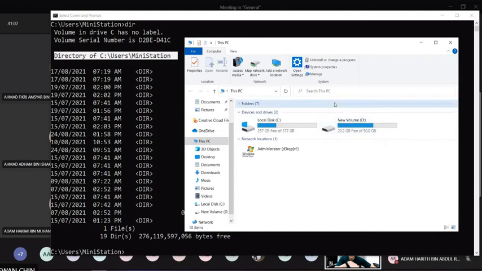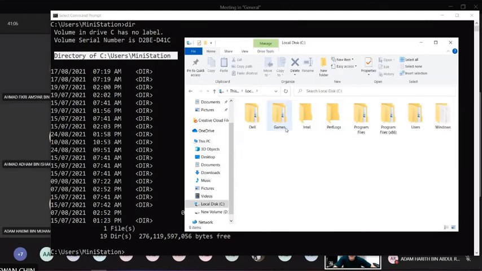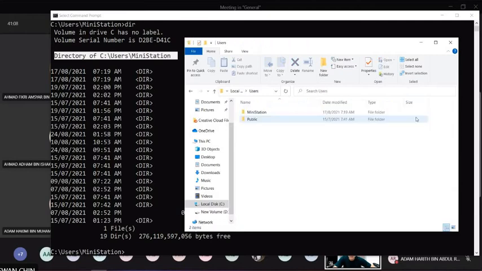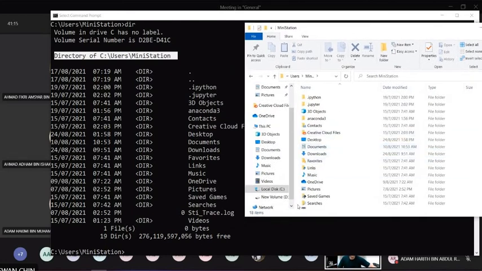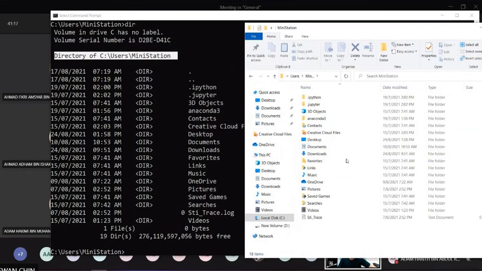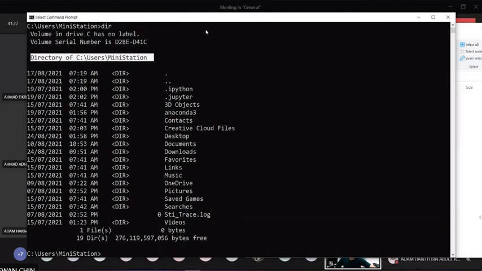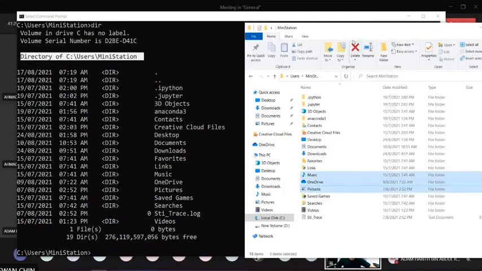So here we have C, and there are Users and mini station. This is what was in my laptop just now. It's the same thing: IPython, Jupyter, 3D Objects, Anaconda. So this is the difference between them. This is the command line interface and this is the GUI.